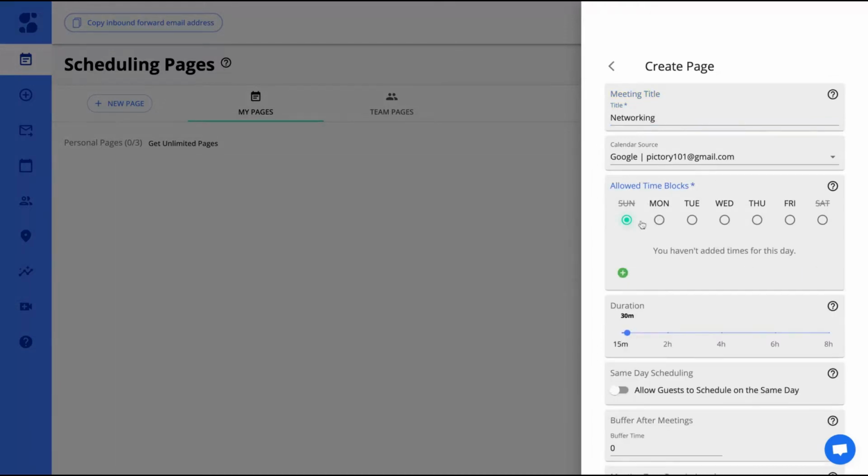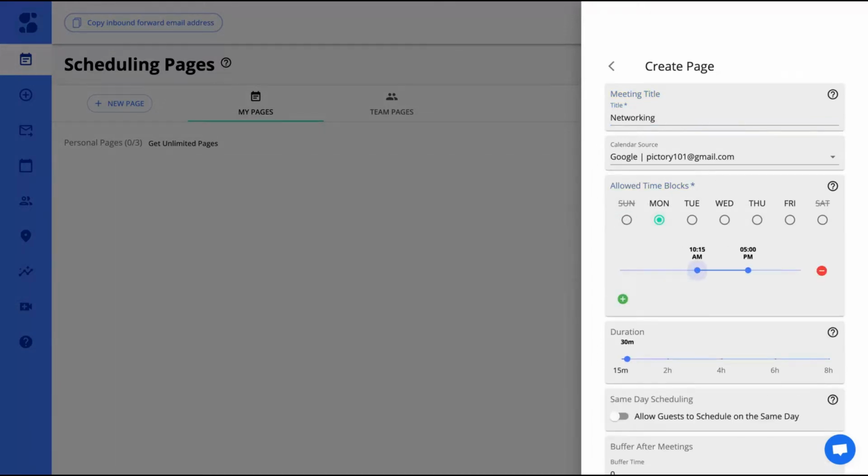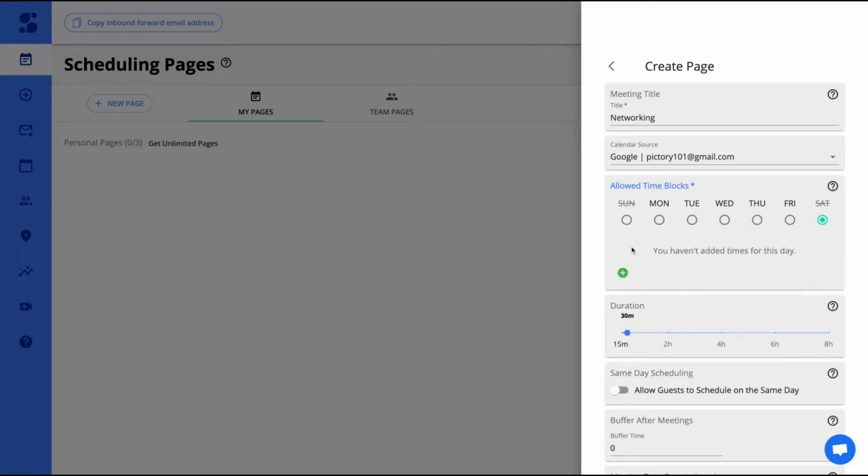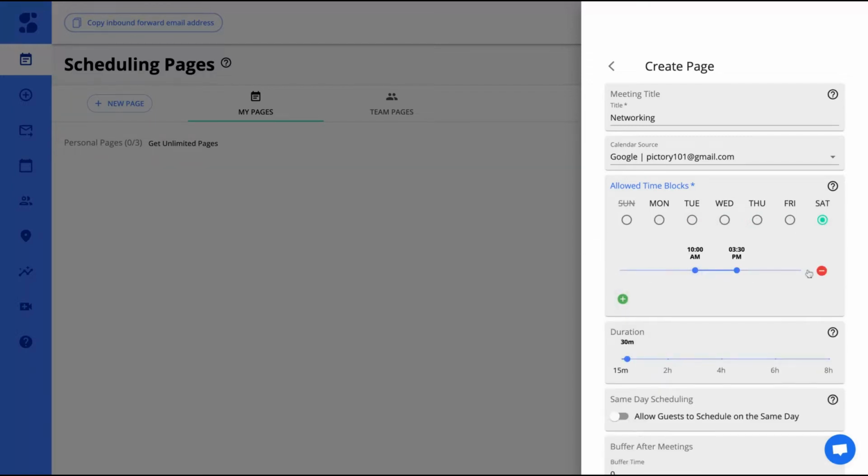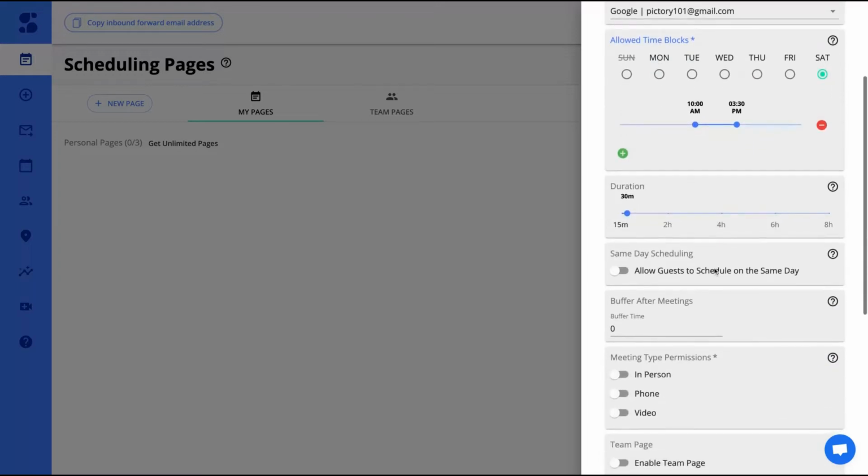And here you can set up, and you can see that it's pretty easy to create your time block. So it's the time where people can schedule a meeting with you. It's pretty simple, just drag and drop and do it with all the days. If you want to be available on Saturday, for instance, you can just click here on the plus button and add a meeting block as well.